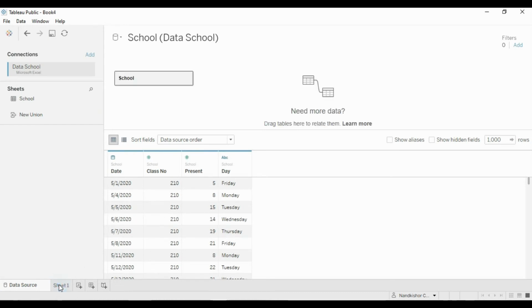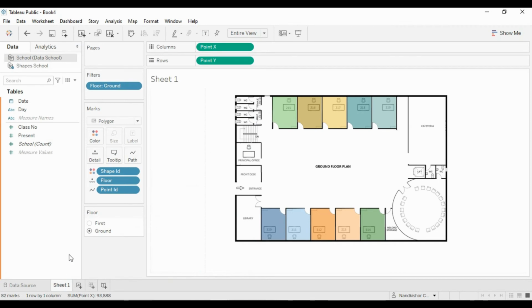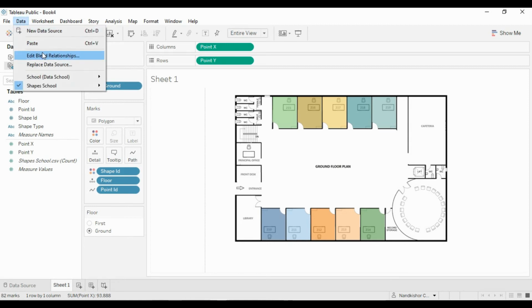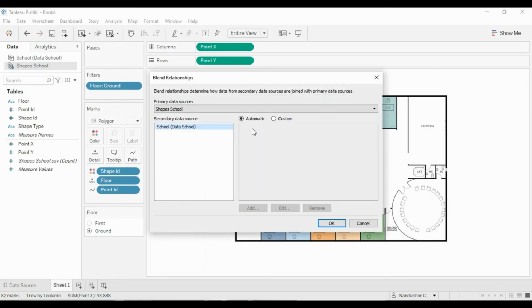Go to sheet 1. So this is our primary and this is our secondary. In the secondary, the class number is joined with the shape ID from the primary. So let's blend it, edit blend relationships. I am assuming that you all know about this blending. If not, we will cover all these small tutorials in future videos.